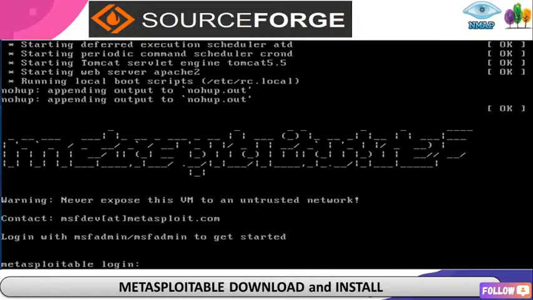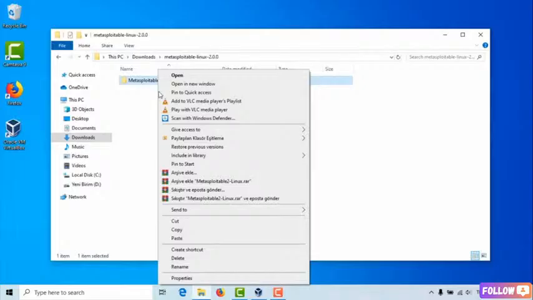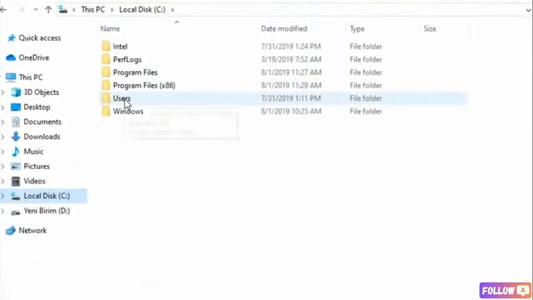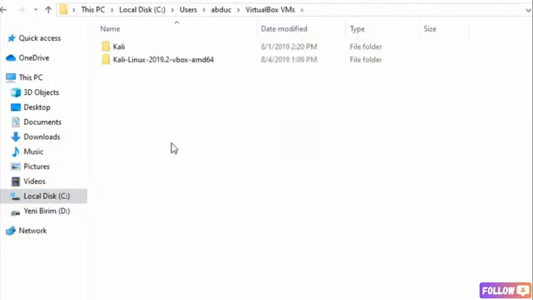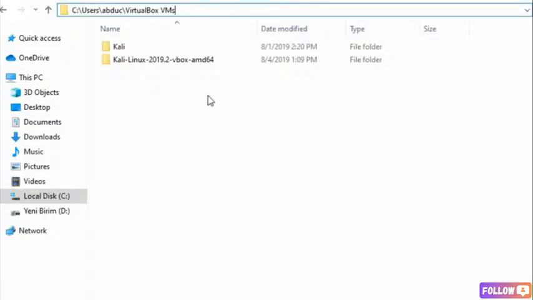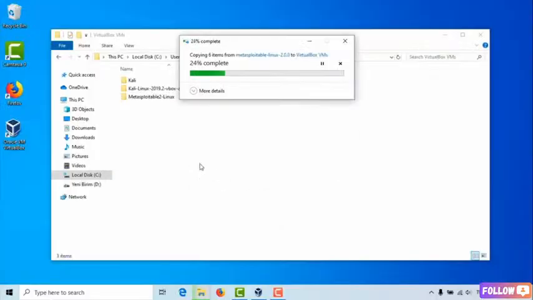Metasploitable Virtual Machine Installation. Now we're going to install the Metasploitable virtual machine using the image file that we downloaded. We will show this image file as a disk to VirtualBox virtualization software. So why don't we start? Open the Downloads folder and extract the Metasploitable Linux 2.0 file from wherever you put it. Now let's copy the Metasploitable 2 Linux folder and paste it into the VirtualBox VMs folder under your username on the C drive. Paste it there.